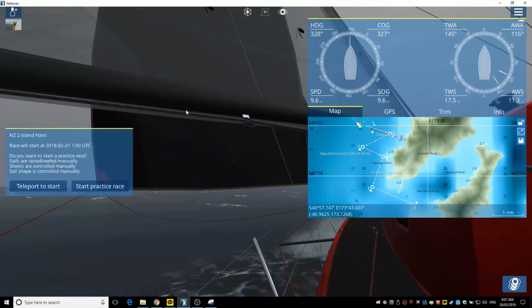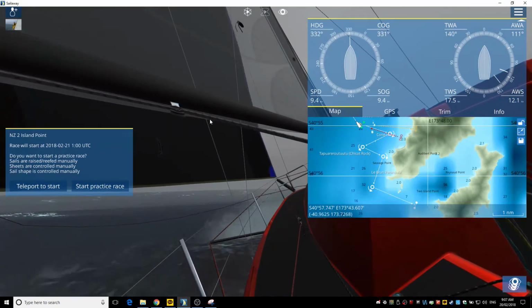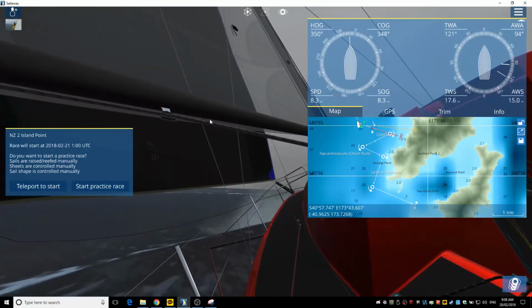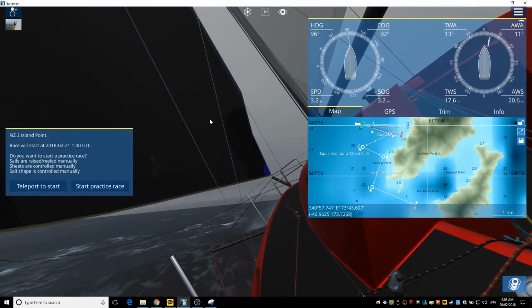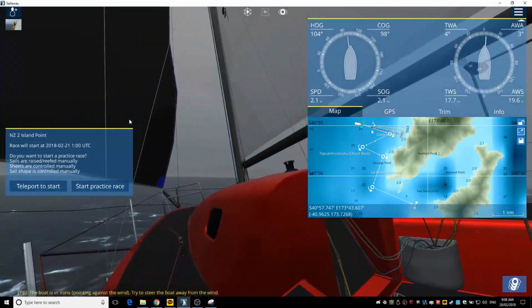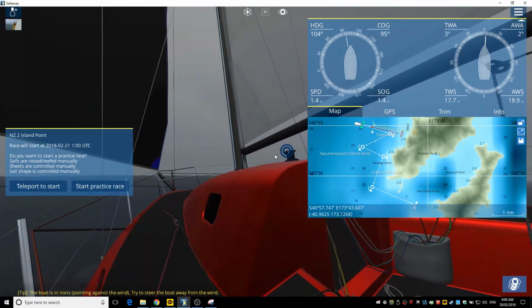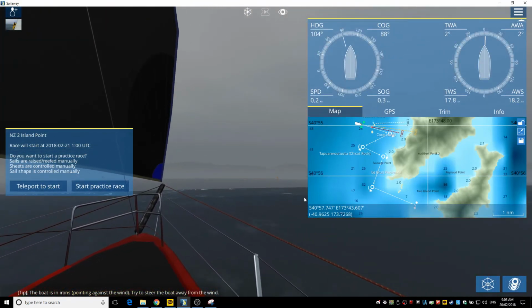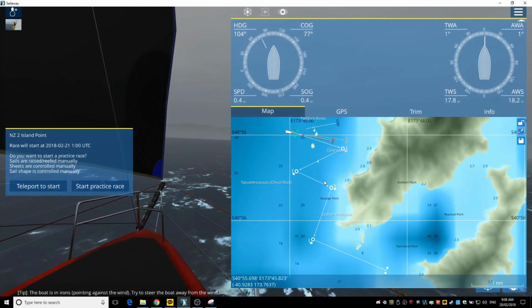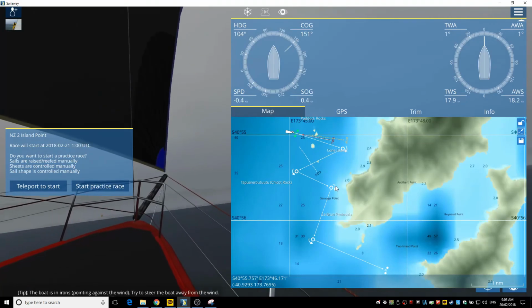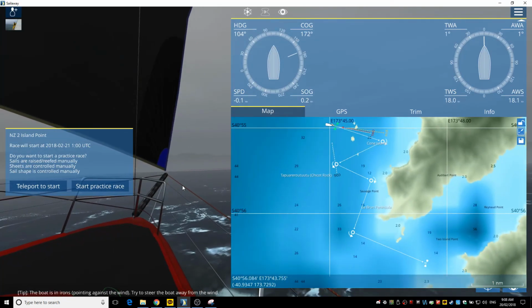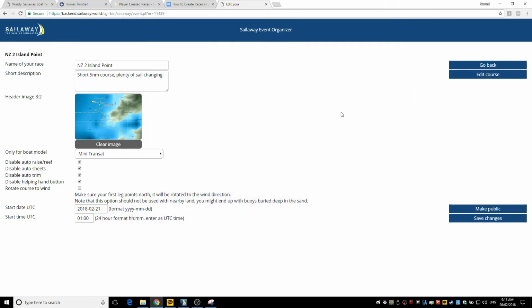If I want to, I would practice the course, and check to see that everything is correct. So looking through, clockwise, counterclockwise, clockwise, counterclockwise to the finish. So back here in Sailaway Event Organizer, everything's right.